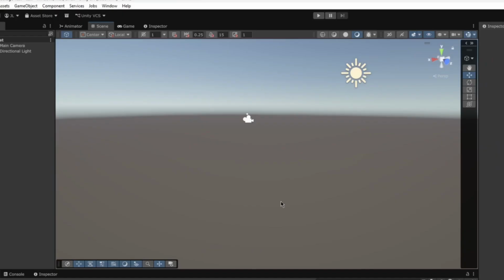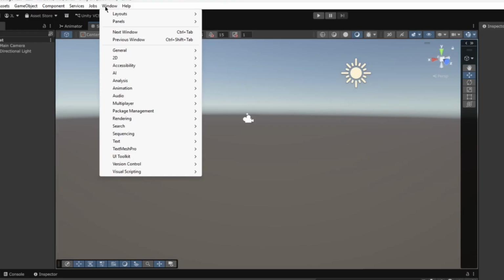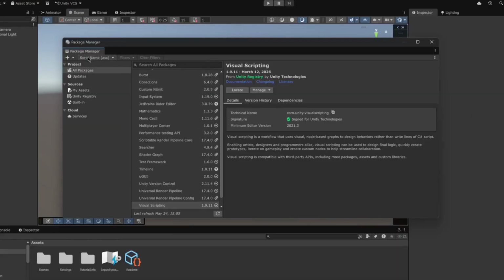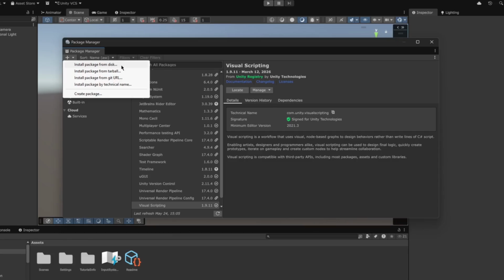To install, first we go up to the top menu bar, into Window, into Package Management, and then into the Package Manager. In here, we want to go to the little plus icon in the top left, and there are 4 different ways to install a package. I will only be showing you 2, which is install from disk and install from git URL.